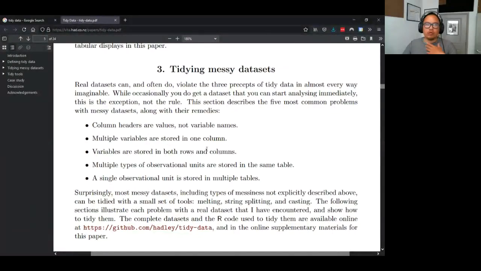So let's go through cleaning up our data sets. We're going to be concerned with these first 3 points. Column headers are values, not variable names, right? Multiple variables are stored in one column, or variables stored in both rows and columns. And we'll see how each of those problems, you've probably seen these problems in your data sets before. We will go through each of these problems and show you how to fix them in Python.